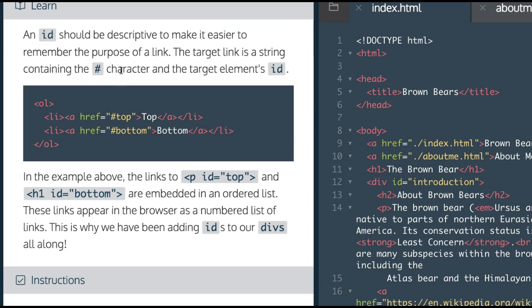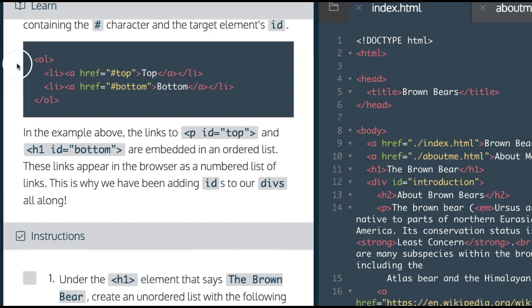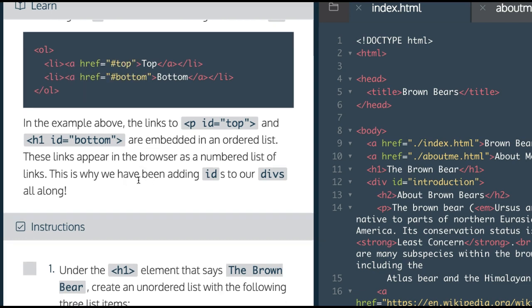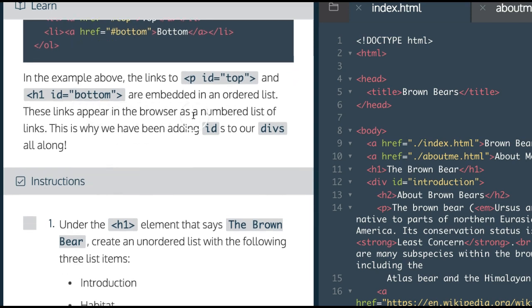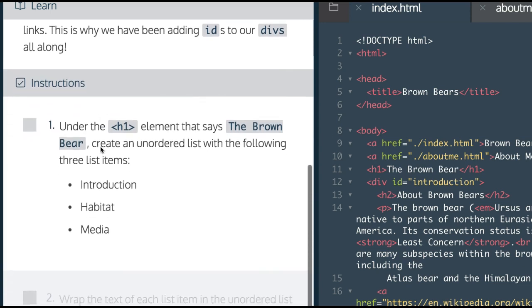The target link is a string containing the hash character and the target element ID. So we have an unordered list with two list items that are both links, one to the top, one to the bottom. In the example above, the links to the paragraph with ID top and heading 1 with ID bottom are embedded in an ordered list. These links appear in the browser as a numbered list of links. This is why we have been adding IDs to our divs all along.